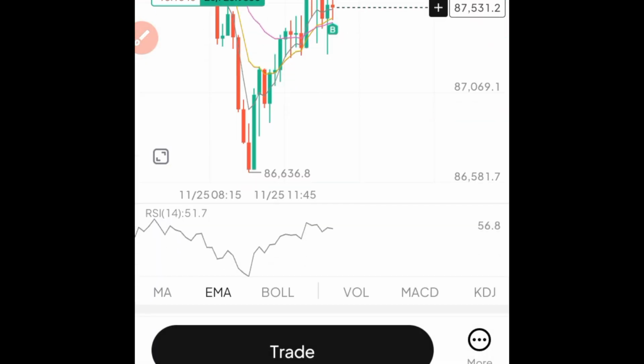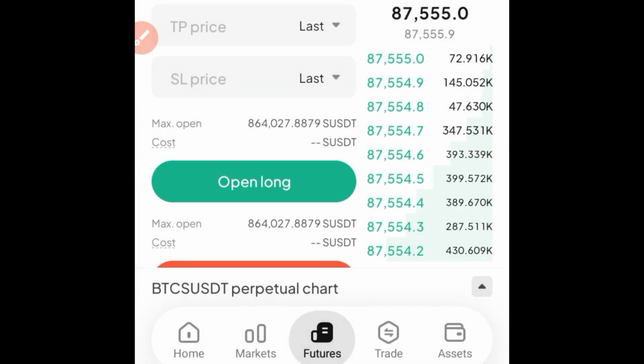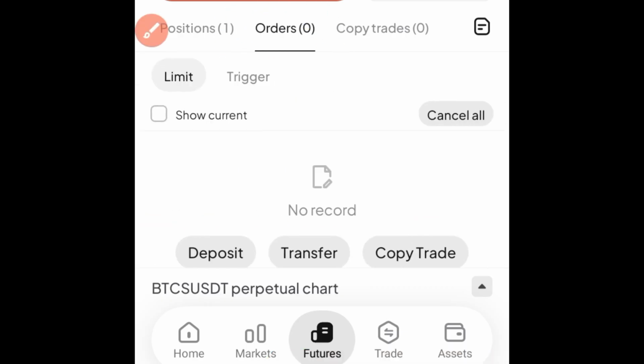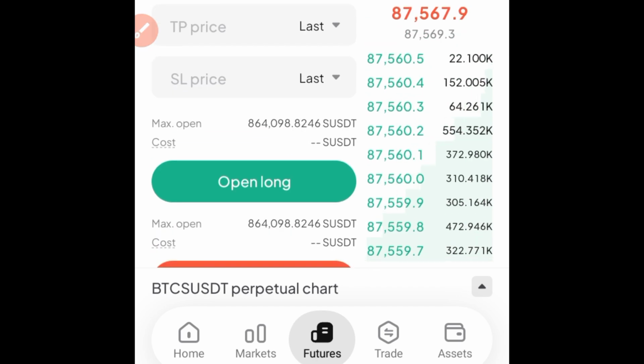Once that is done, you now have the option to go back to your orders right here. If you place it as a limit order, you will see right here. And from here, you can go ahead and set your TP and SL if you want. So that is how easy it is. That is the step-by-step guide on how to trade futures using the demo account on the Weex exchange.